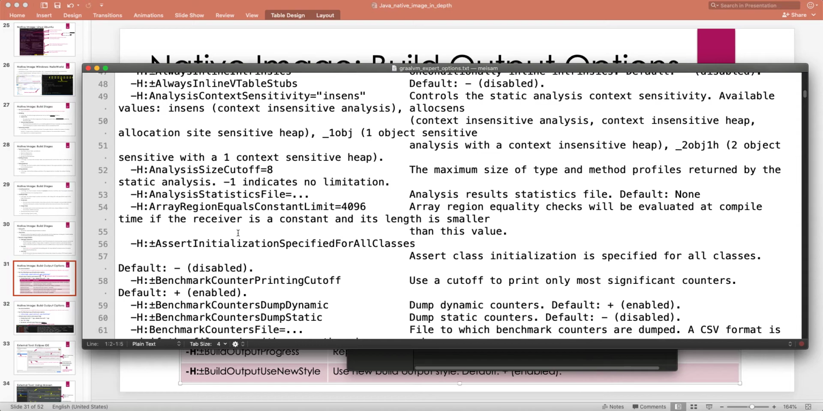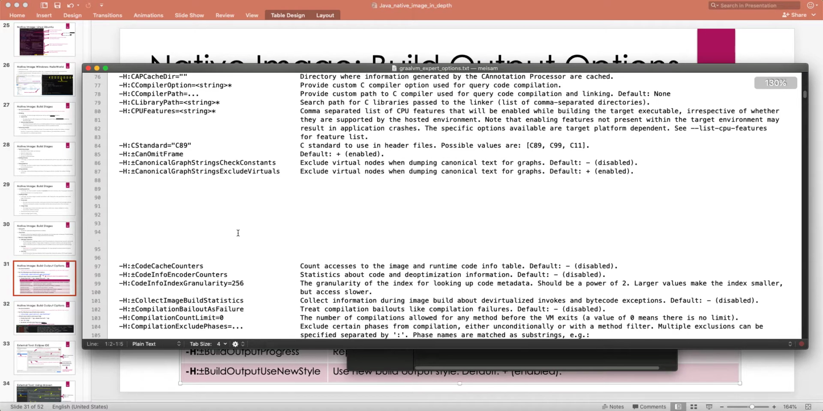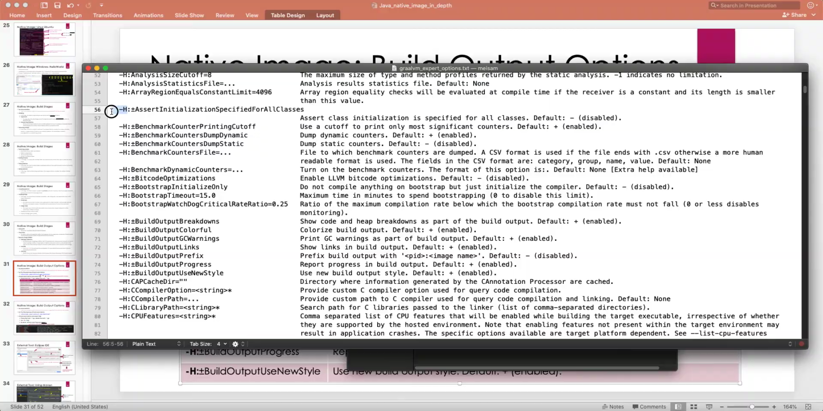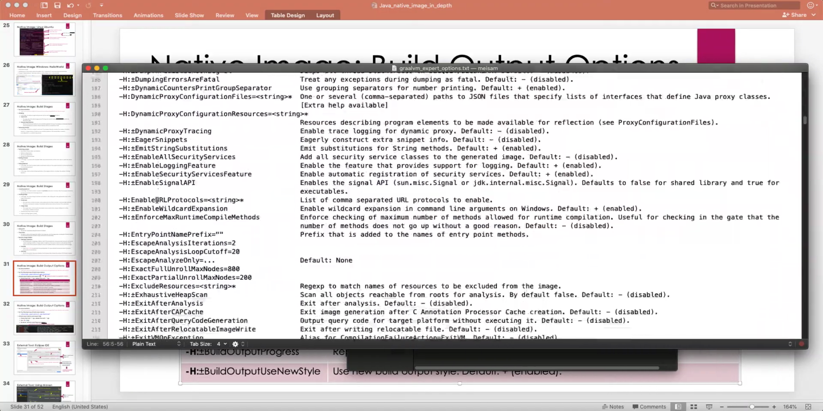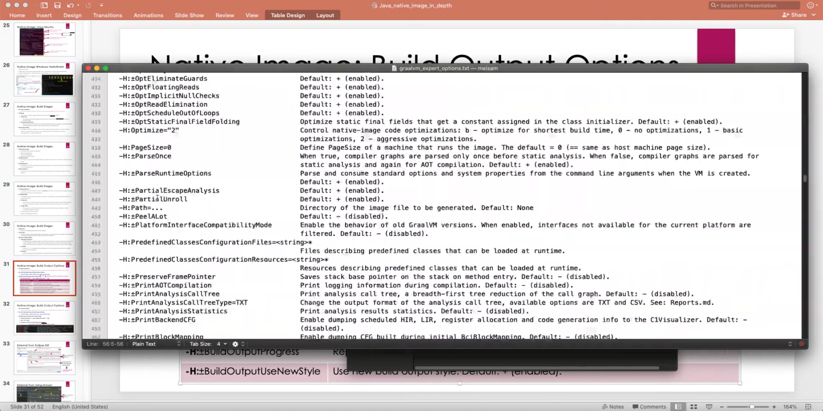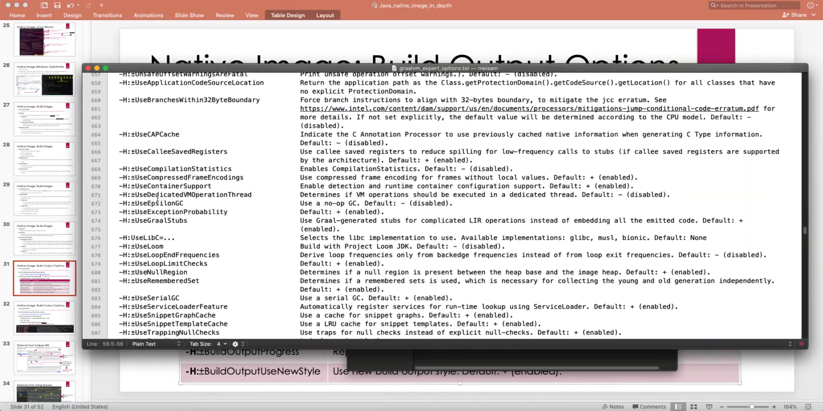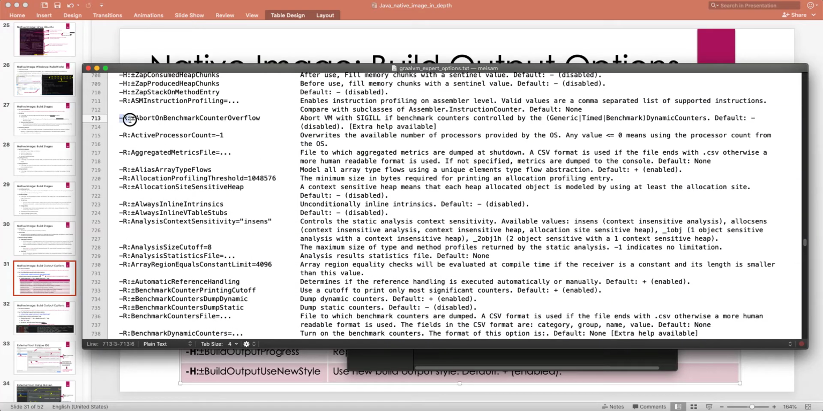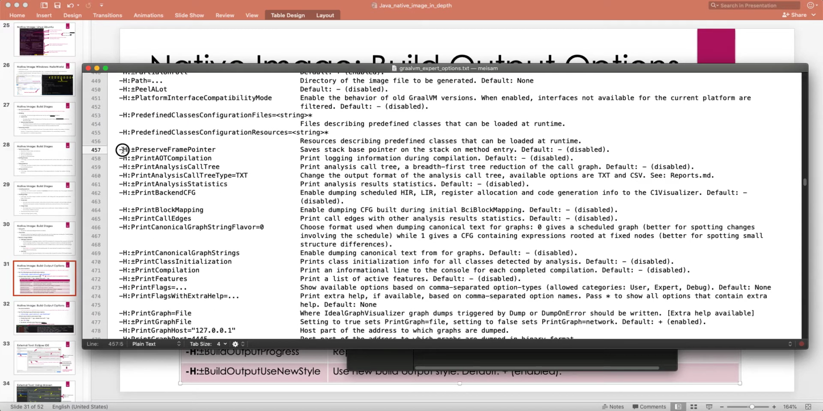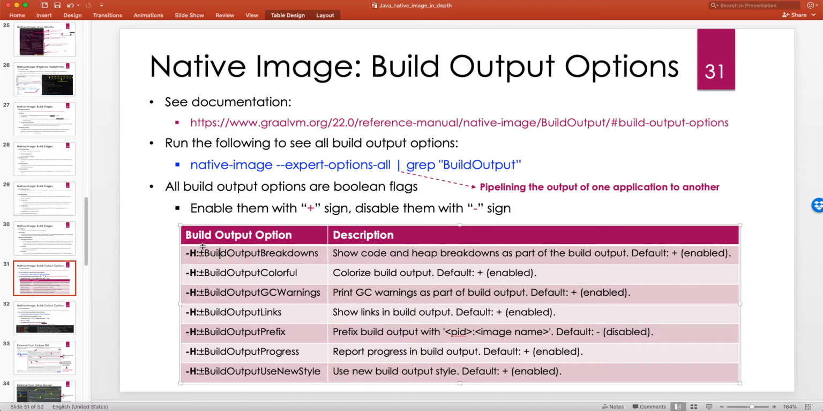The other ones, let me zoom back. Yeah, these ones start with -H colon, and the other ones start with -R. If I scroll down, now they are -R. So there's a difference. For the build stage, most flags start with -H and then colon. And if it's a Boolean flag, you can turn it on and off with a plus or minus sign. These build output options are all Boolean flags because they start with plus or minus.